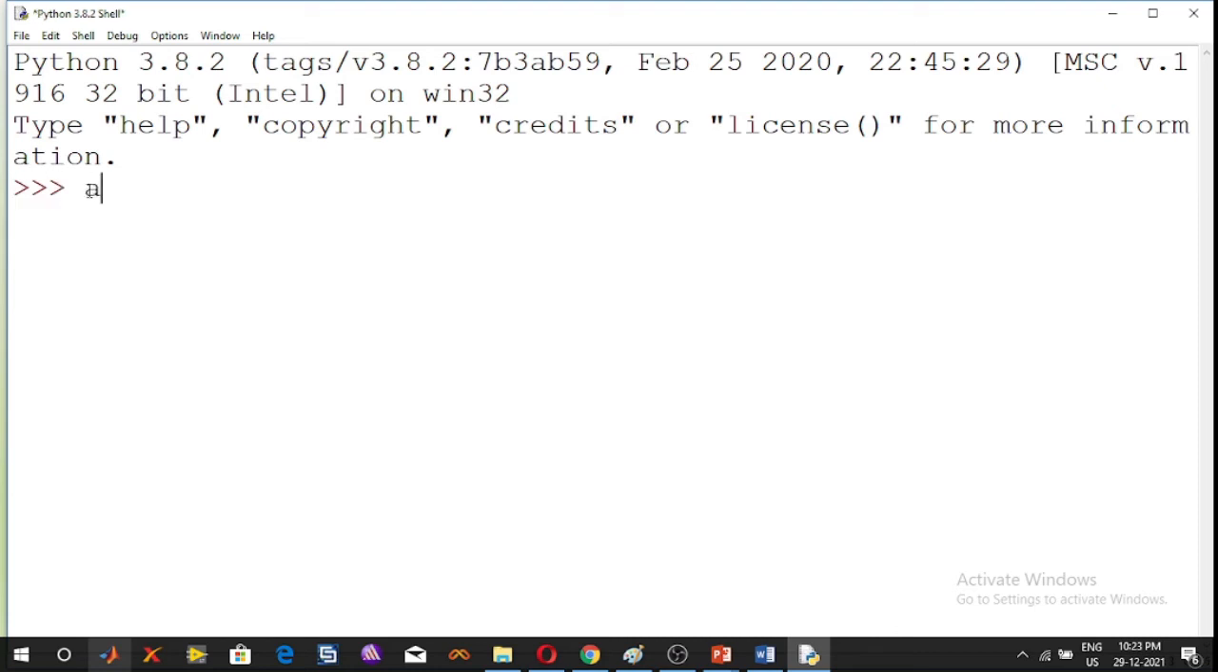Suppose for example, a is equal to 2, b is equal to 3, c is equal to a plus b. So the answer, c is equal to 5. In the Python command prompt, we can type the program. We just need to save it. So this is the Python shell.